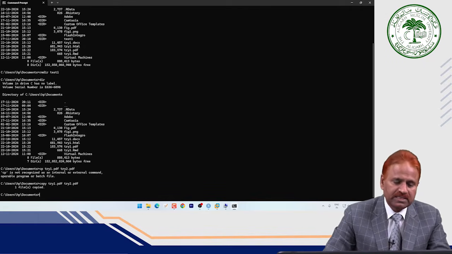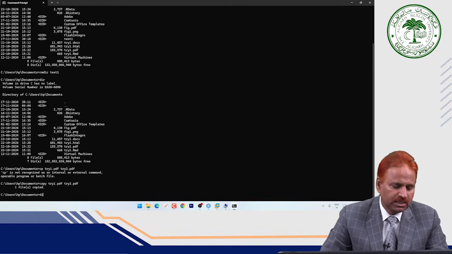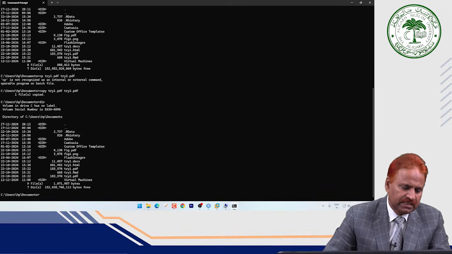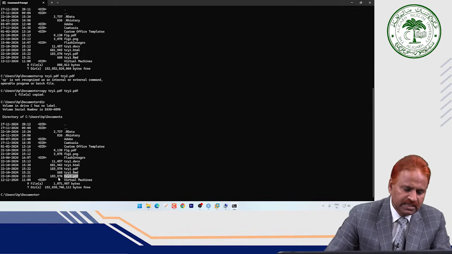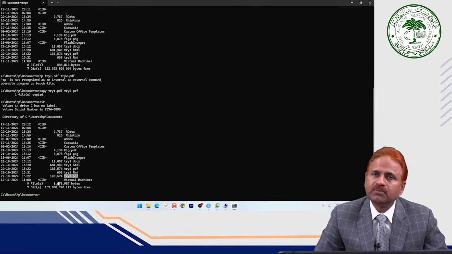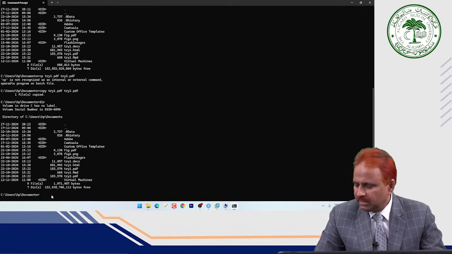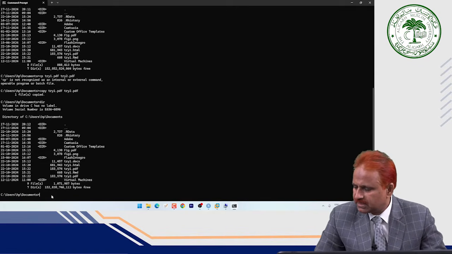Now to check whether this file has been copied or not, you see here dir, and in the listing you can find that try2.pdf has been created similar to try1, and the size of both the files is the same, 183574 bytes. Here is 183574 bytes. So this is how we can copy files.